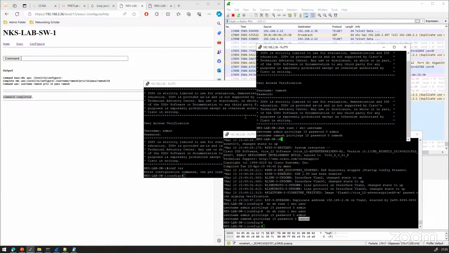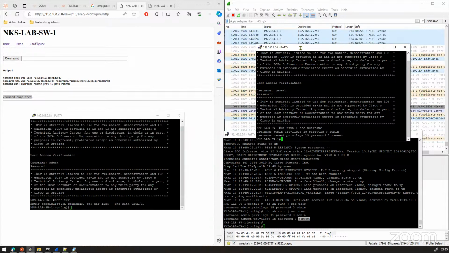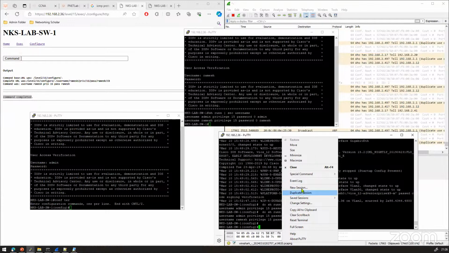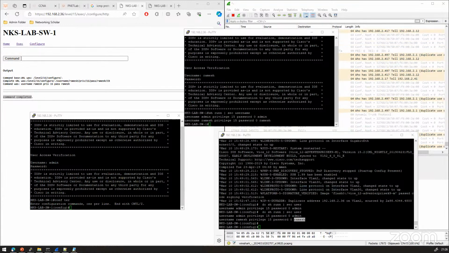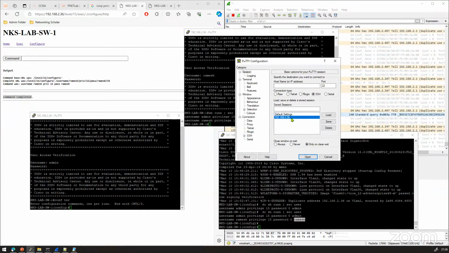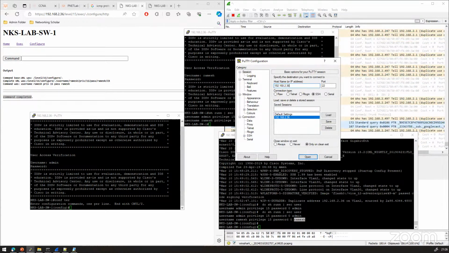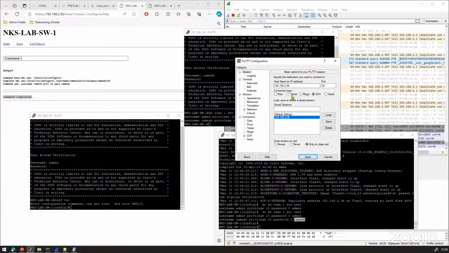So hope you understand how we are configuring SSH, how we are configuring telnet, and multiple things. So transport input SSH and telnet. Let's check with telnet as well. Here you can see this is 192.168.2.36, and we are just trying to access it from telnet.